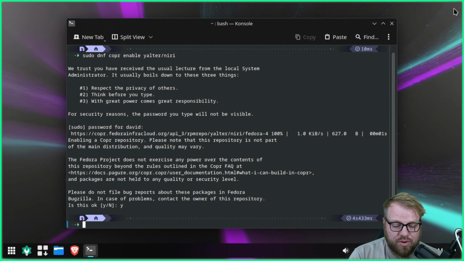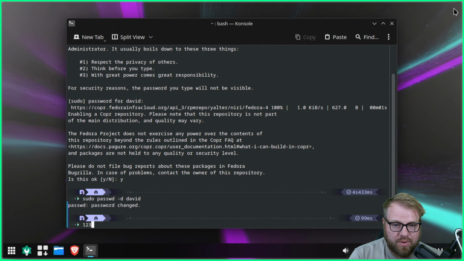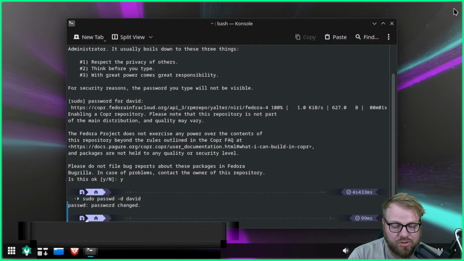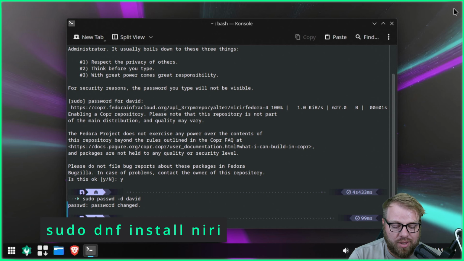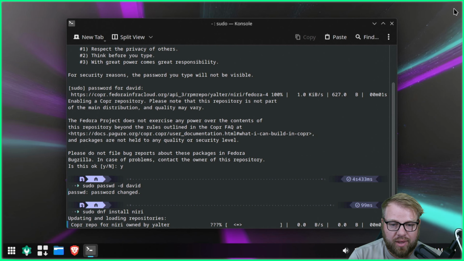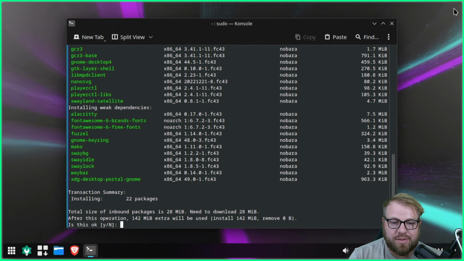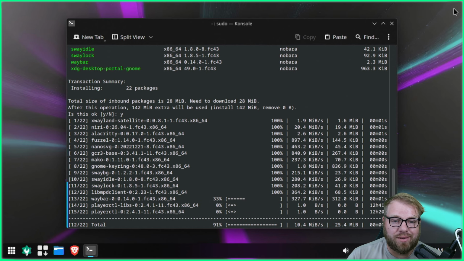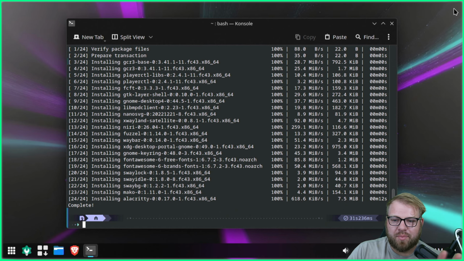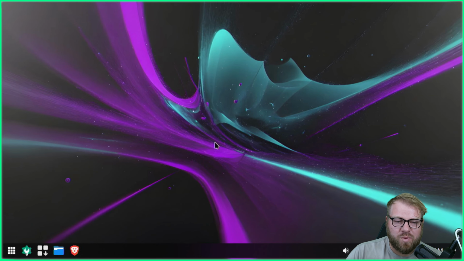And then we're going to do sudo passwd -d David, so we can get rid of my password, even though it's 1234, it's just easier to type. So then sudo dnf install niri. That's going to get us the stuff that we need for Niri itself. Get all of that installed, and once that's done, I'll be back with you guys. All right, it just took a minute and a half tops, and that's on my slow 300 megabits internet. So that's what we needed there.